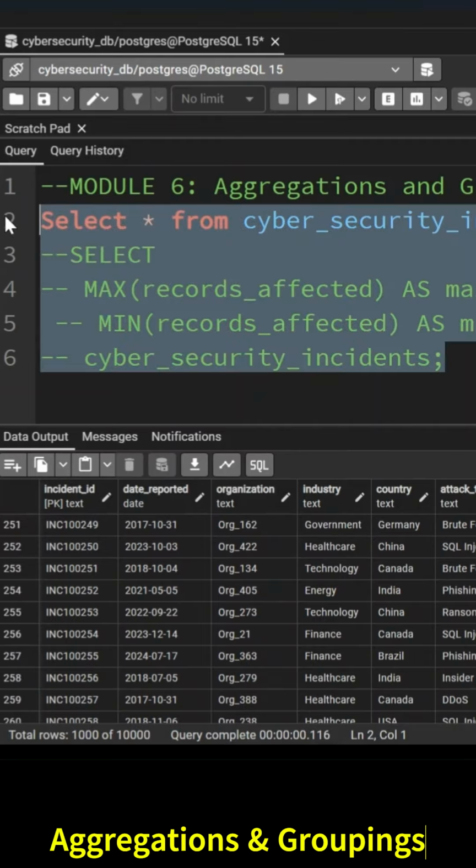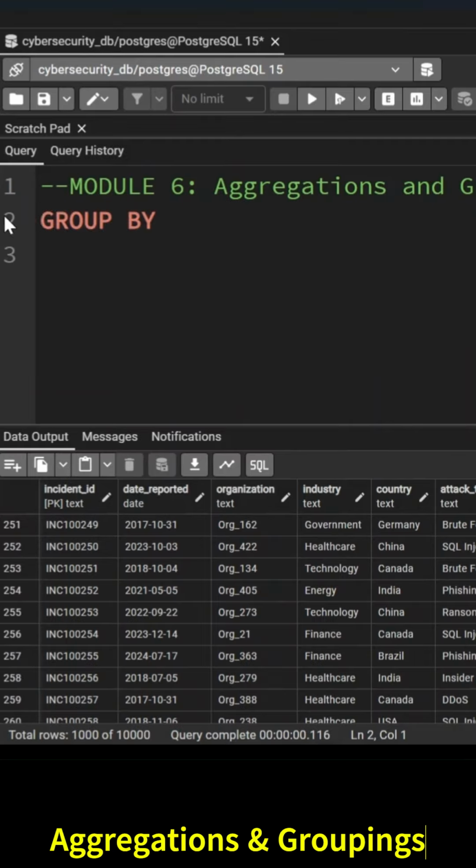Let's talk about group by. Group by, we use it when we want to find totals per specific dimension.